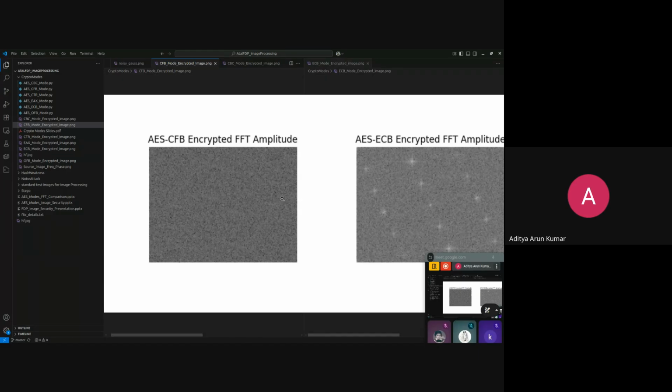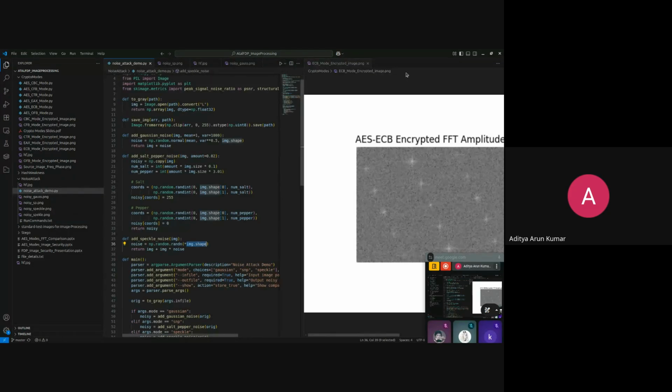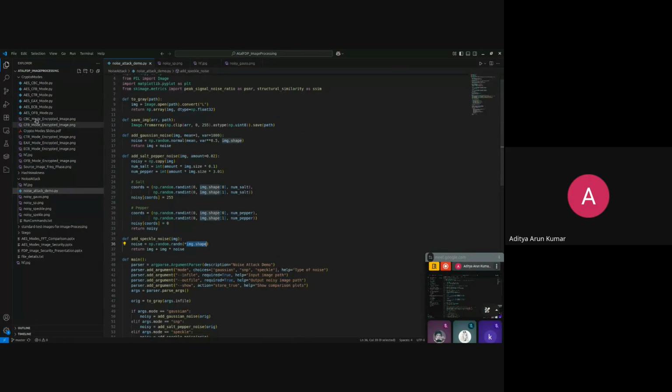I'll share these source codes as well. Let's come back to the last component of our guest lecture as of now. After that, I'll take questions if there are any.